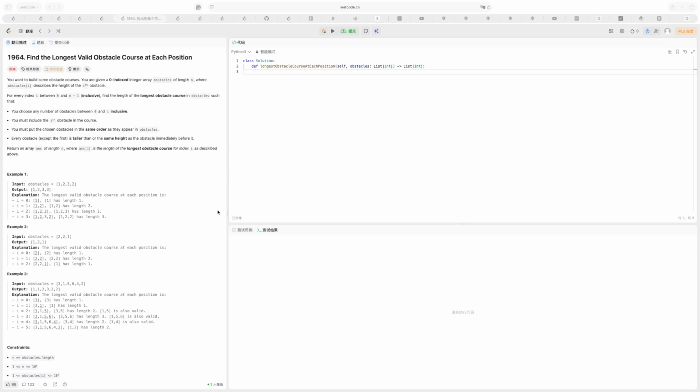Okay, you should choose any number of the obstacles between 0 and i inclusive. You must include the ith obstacle in the course. You must put the chosen obstacles in the same order as they appear in obstacles. Okay, so this point means that it should be a subsequence.